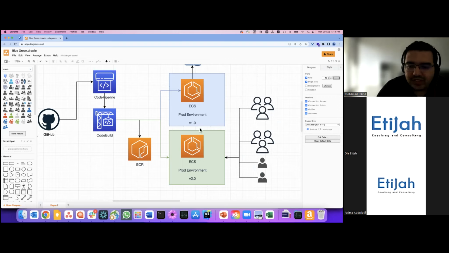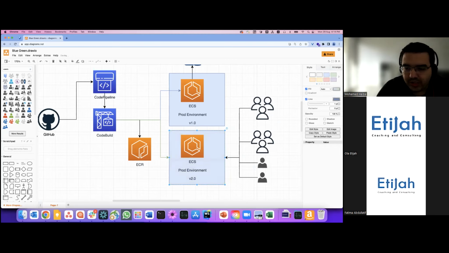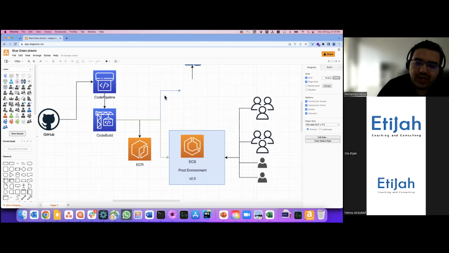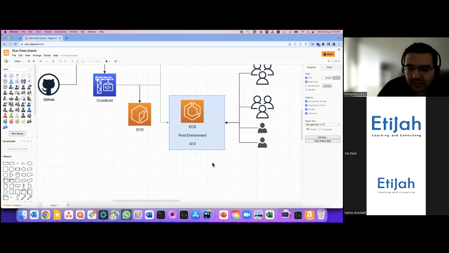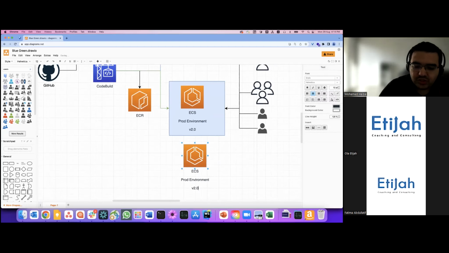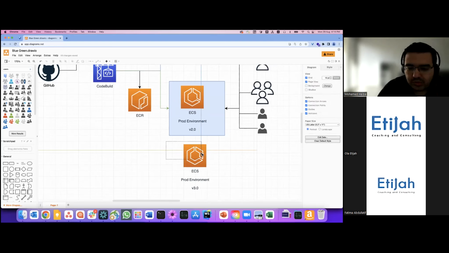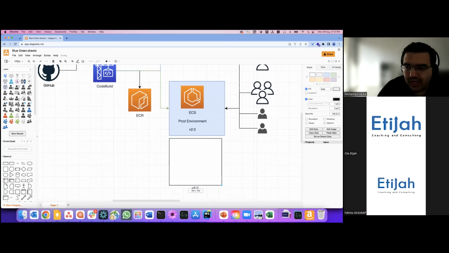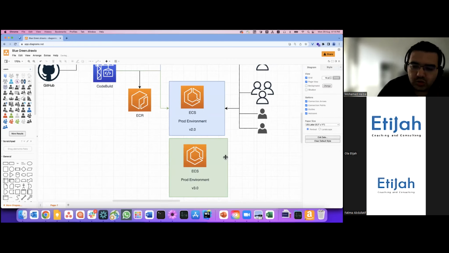So what happens after everything is successful? Well, the green one now becomes blue, and the blue one is deleted because you no longer need it, right? And everyone is now using version 2. Now, when you have version 3, right, you get another version. Now, this is version 3, right? And now this one becomes the green, and so on, and so on.